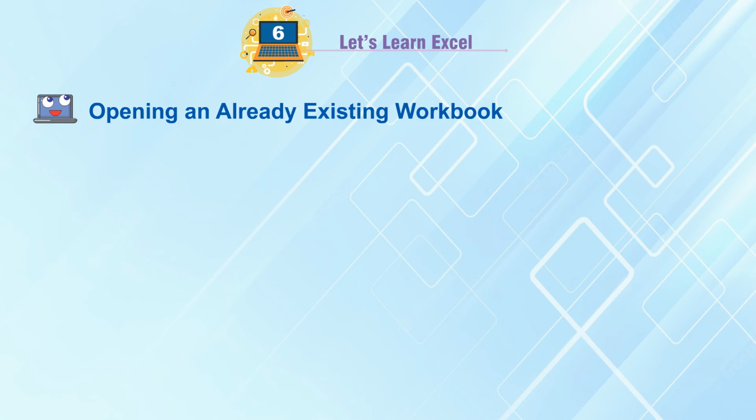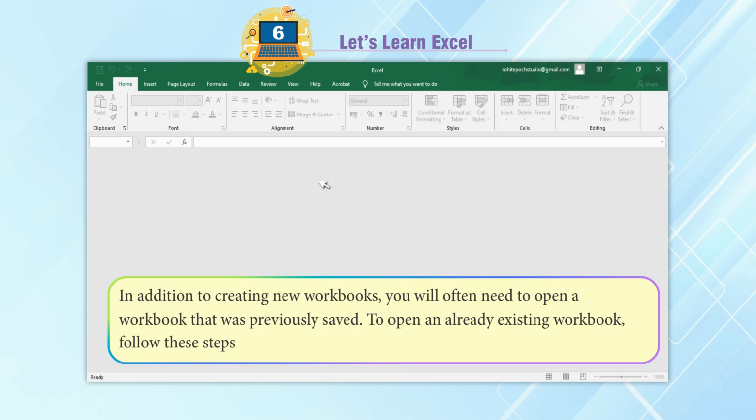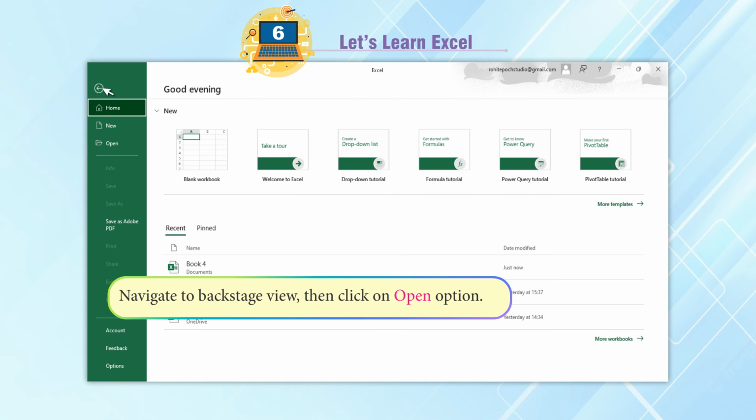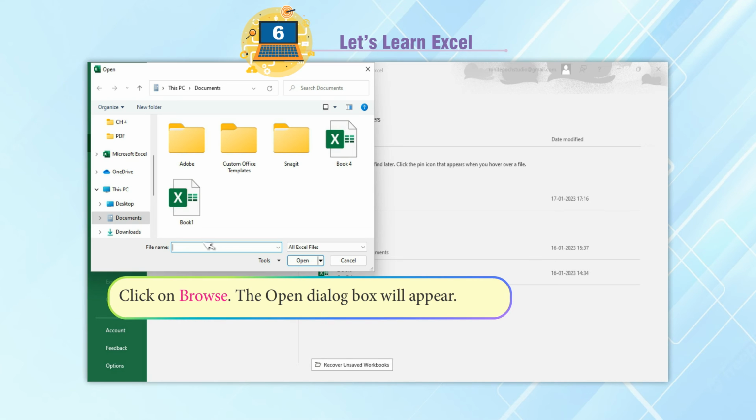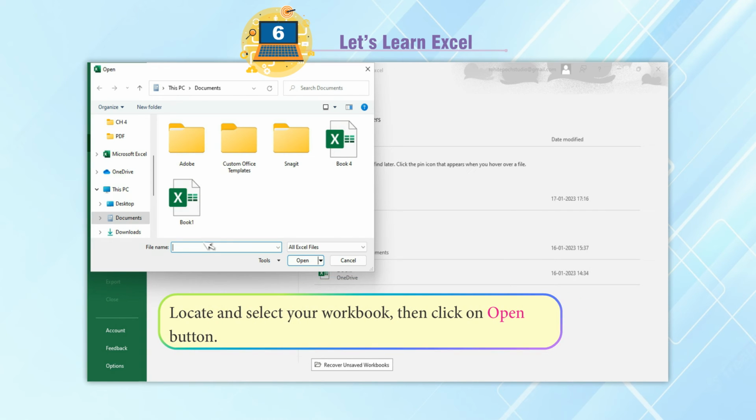Opening an already existing workbook. In addition to creating new workbooks, you will often need to open a workbook that was previously saved. To open an already existing workbook, follow these steps. Navigate to Backstage view, then click on Open option. Click on Browse. The Open dialog box will appear. Locate and select your workbook, then click on Open button.